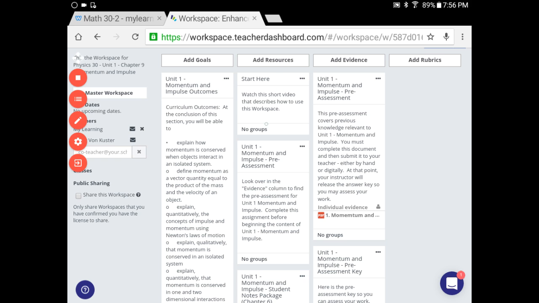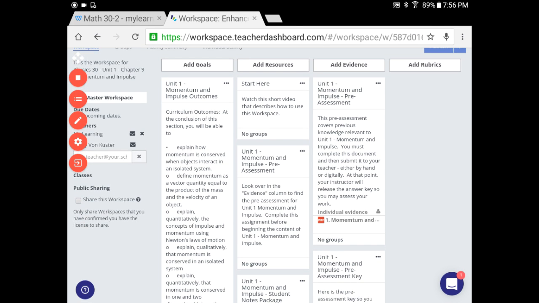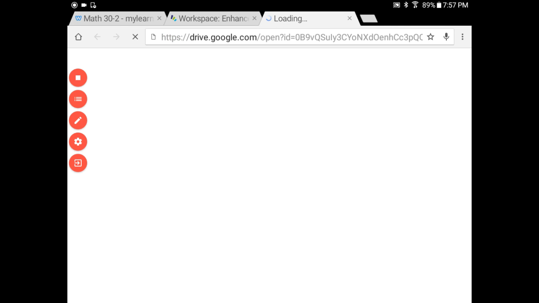The start here, this is where you'll find that video. As soon as I'm done shooting it, I will plop it in there. Then it says Unit 1, Momentum and Impulse, Pre-Assessment. So you go over to the evidence column and you click on the Momentum and Impulse Pre-Assessment. If we do that, it opens up a page. This is some Physics 20 stuff that will be really useful for you to know for momentum and impulse.